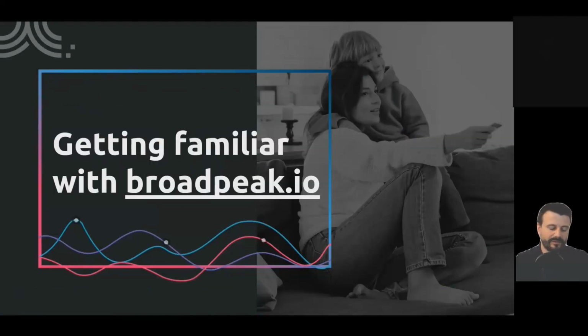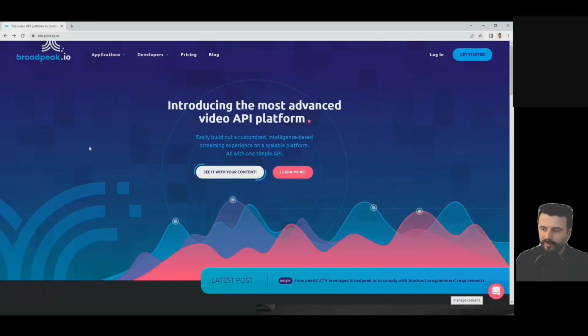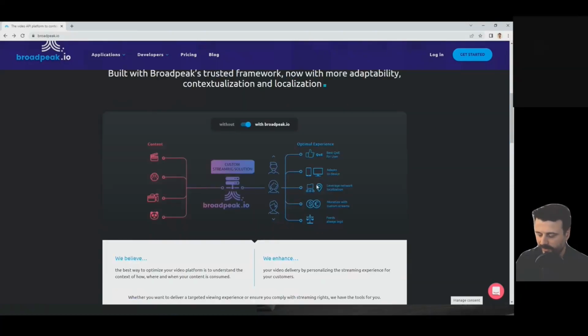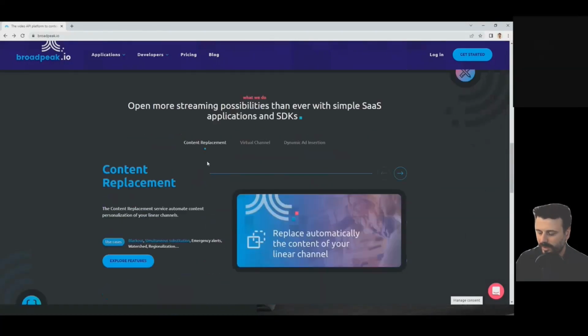So now let's take a look at the Broadpeak.io website so you can get a better feeling of what I'm talking about. The Broadpeak.io website is available at Broadpeak.io, of course, and you will see right away that it's a self-serve platform. You will be able to get started, sign up on the platform itself, and log in. You have different explanations of the benefits of the platform with access to the different applications right there.